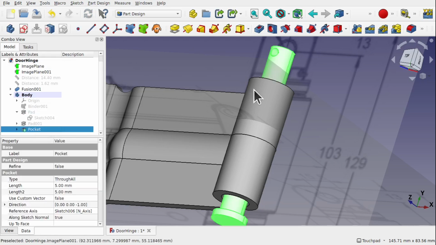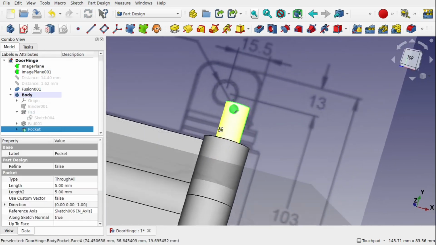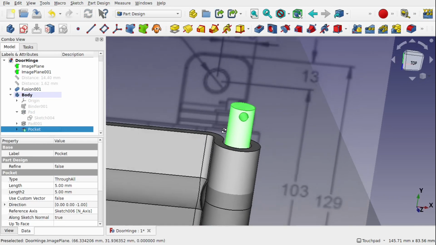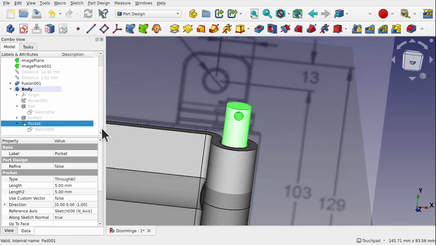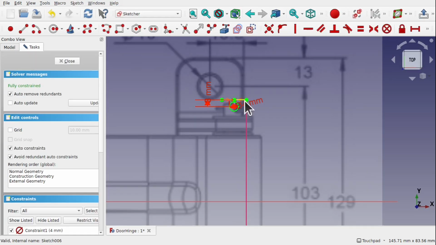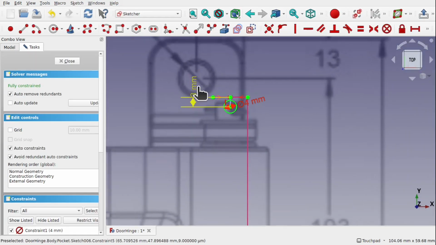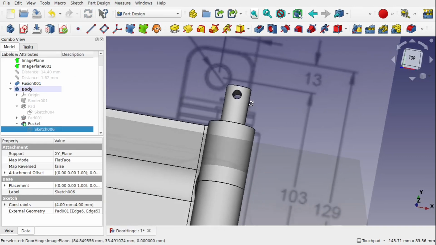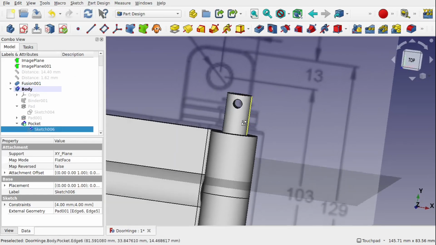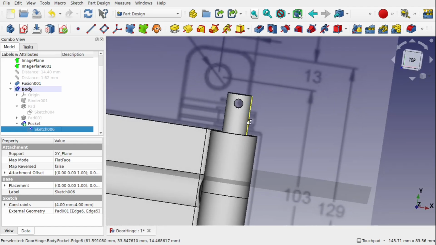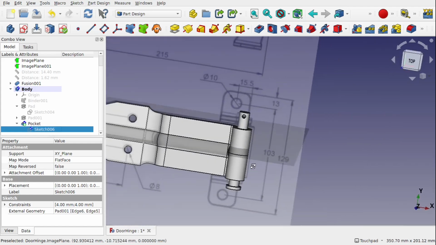Just to give us some breathing room, so I can place this hole in here. I can now come into that pocket and just adjust where that hole sits. So now I can change this, say 4mm, and close that. So let's move that away from that edge. So our pin is ready.